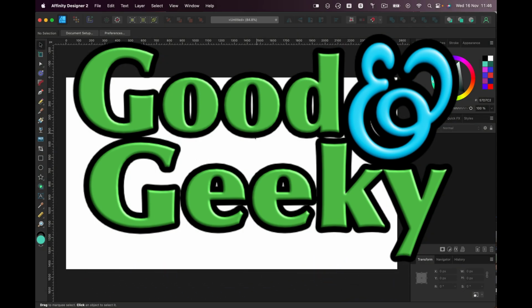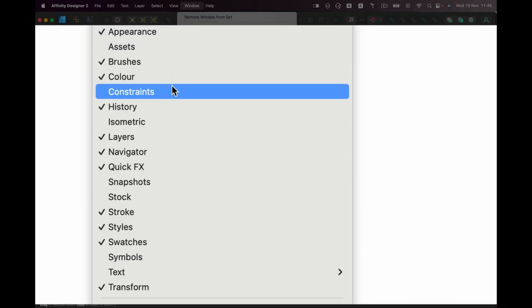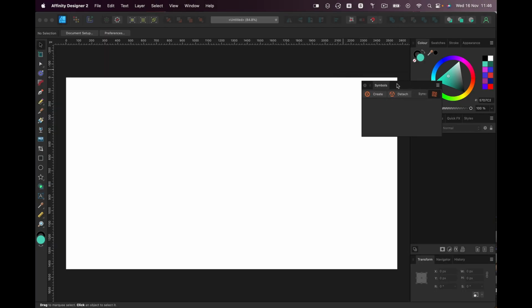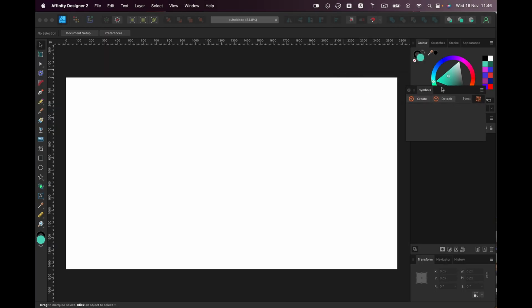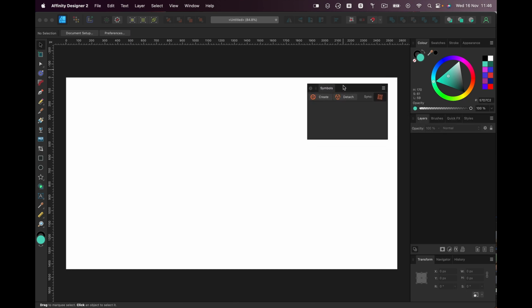Okay, so here we are in Affinity Designer 2, and the first thing we need to do is to get our symbols palette up on the screen there. So if we go to Window and we go to Symbols, we'll get that there. You can drag this and drop this into this bit over here if you want to. So you could put it there, for instance, but for the moment I think what we'll do is just leave it here. Now the first thing we want to do is to create some symbols.